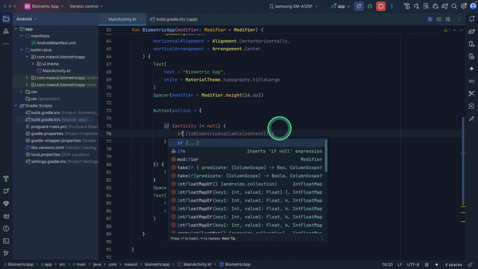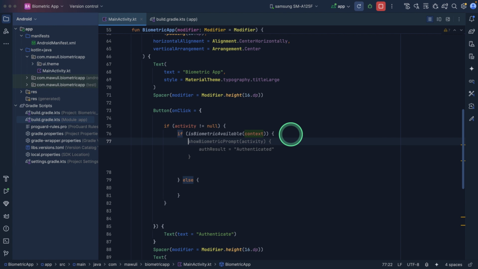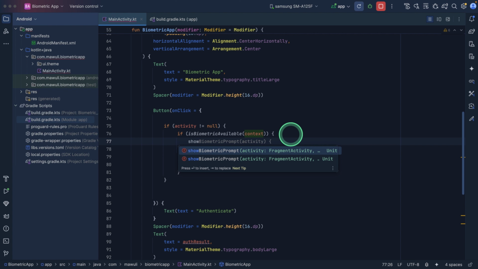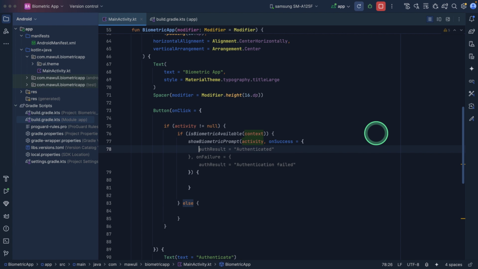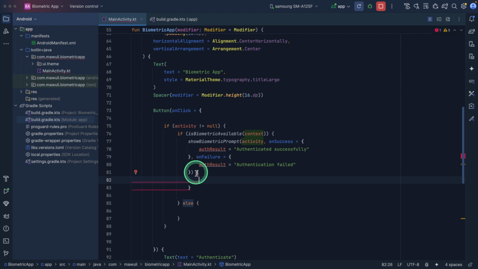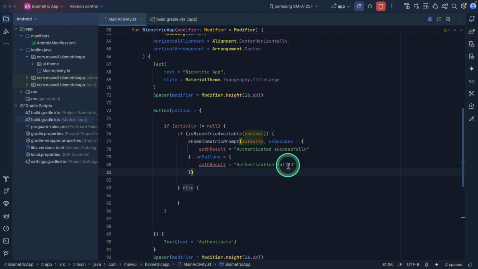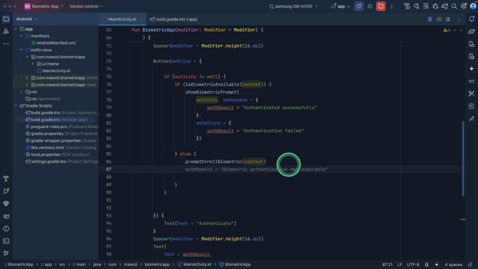Now we can check if the activity is null or not. Now check if biometric is available, else we do something else. When the biometric is available, we want to show the biometric prompt. So you pass the activity and then you pass onSuccess. Inside the onSuccess, when it's successful, we set the auth result to authentication successful. When it's not successful, we set it to fail. If the biometric check is false, then we want to encourage the person to set it up, and we set the message to biometric not available.